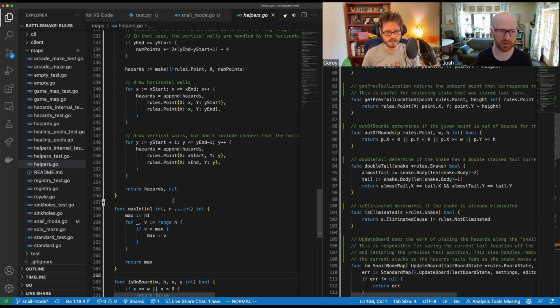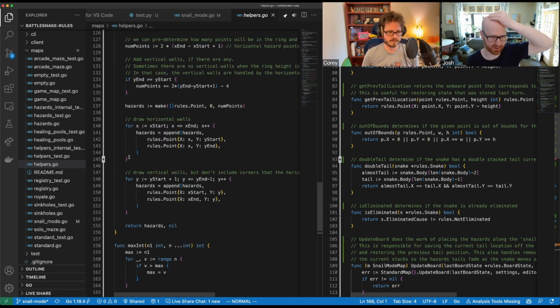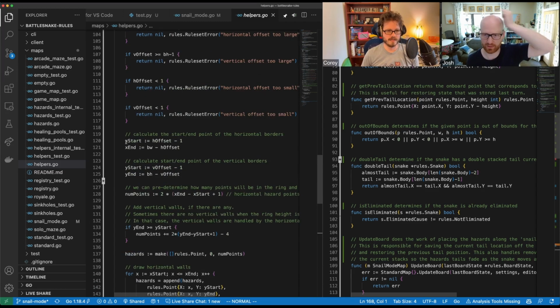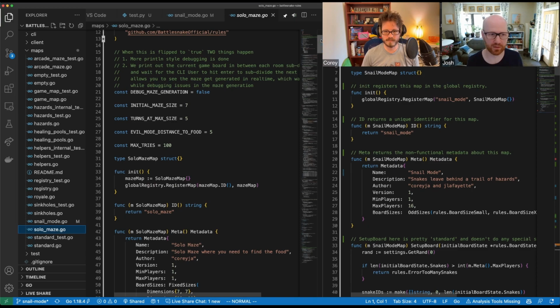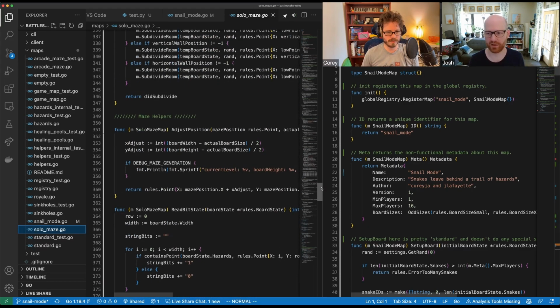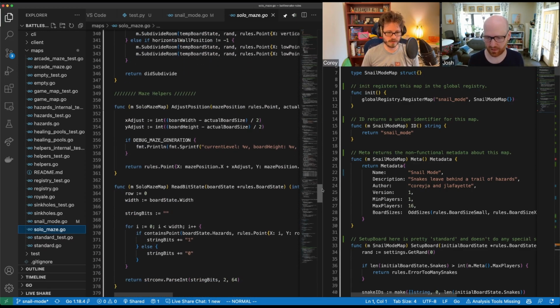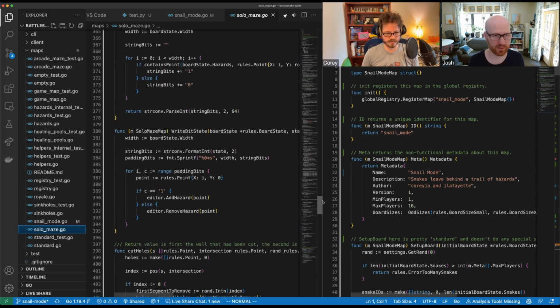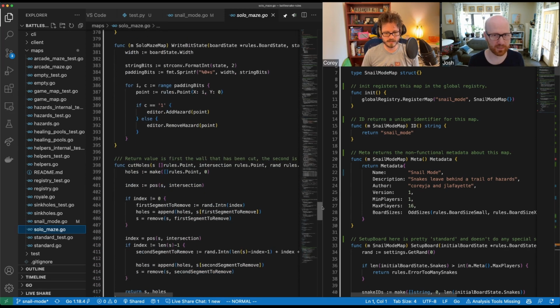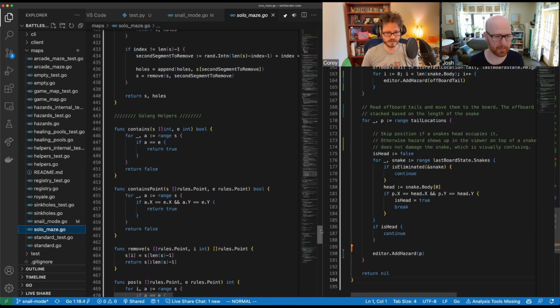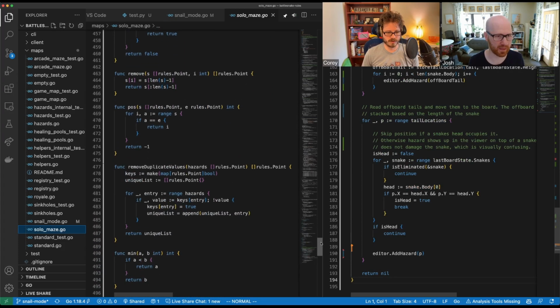So I think we're right for the moment. We're kind of using our own helper function library here. Yeah, and I also have a bunch of helpers in my solo maze as well. I think they're at the bottom. Oh, yep. I don't think they're all shareable necessarily, but it definitely could be interesting to share some of these across different things.